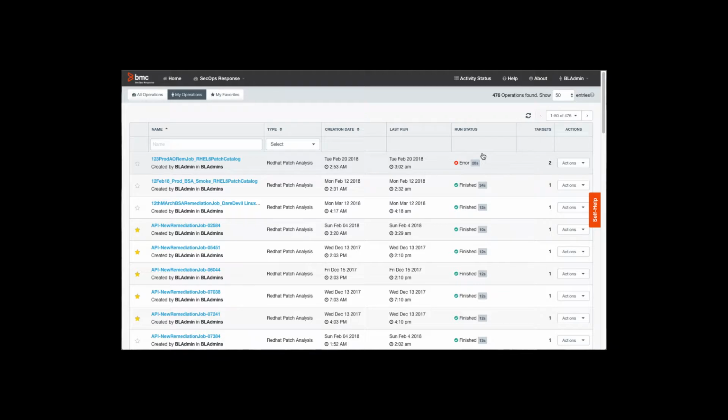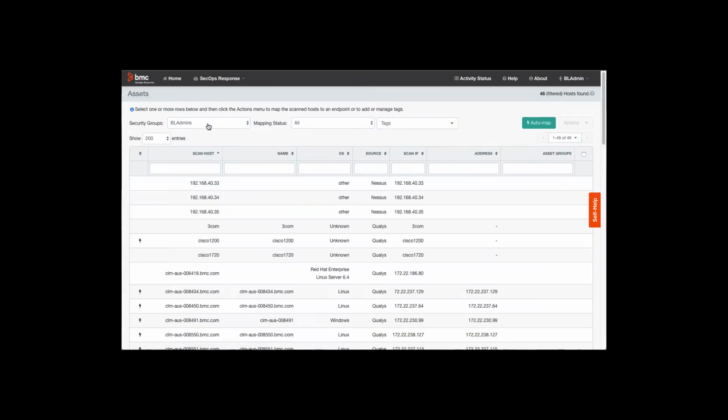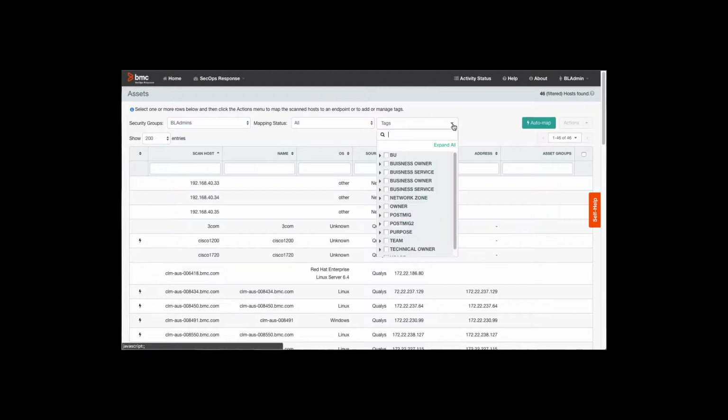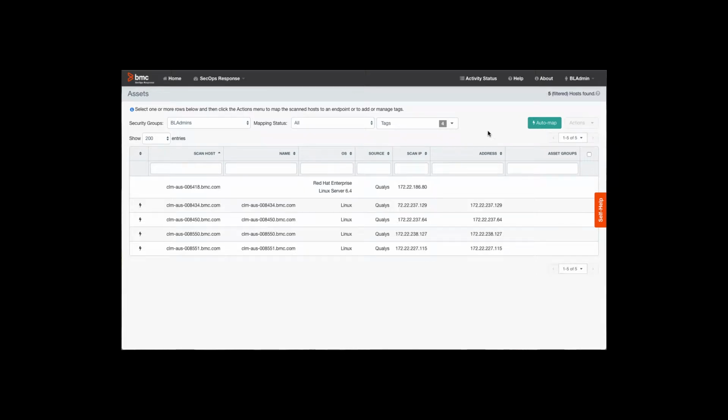First, we're going to take a look at how a particular tag is assigned to assets. Select SecOps Response, Assets. This page lists all the assets included in scan files you have imported. I want to see how one tag in particular is applied, so I click the Tags filter and I select Purpose. This shows me all the assets that have the Purpose tag applied to them. Currently, the filter shows assets with any values set for the Purpose tag.